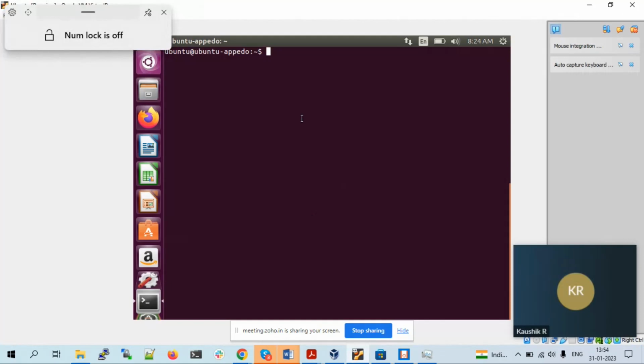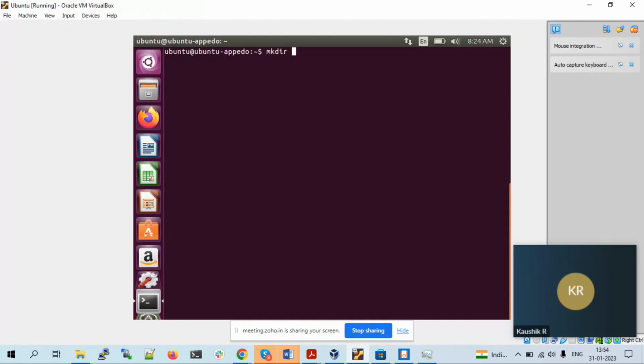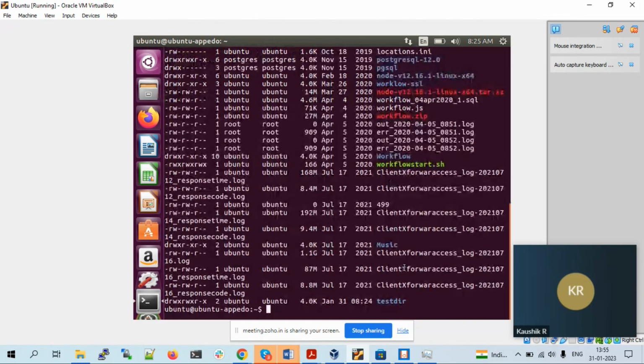we can use the command like mkdir followed by the directory name. Say for example, test directory. So by typing the command mkdir followed by the directory name and pressing the enter button, you will have the directory. This is the directory I have created just now by using the command mkdir.